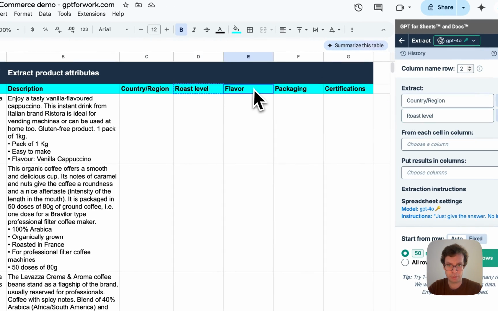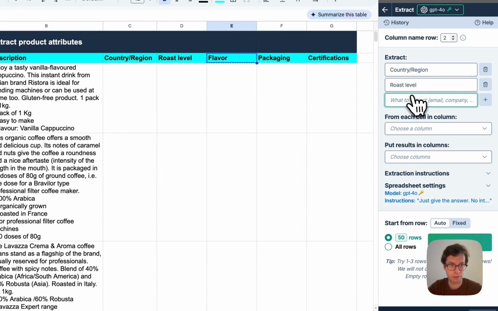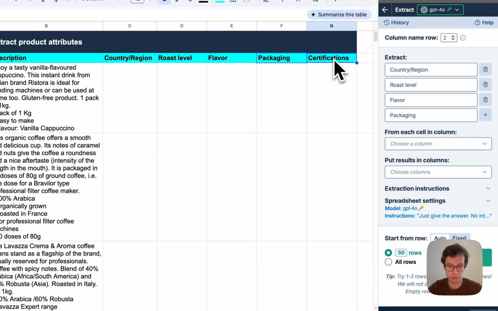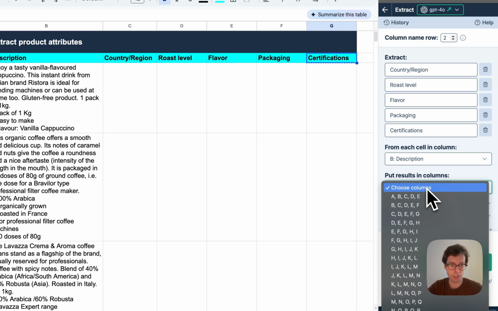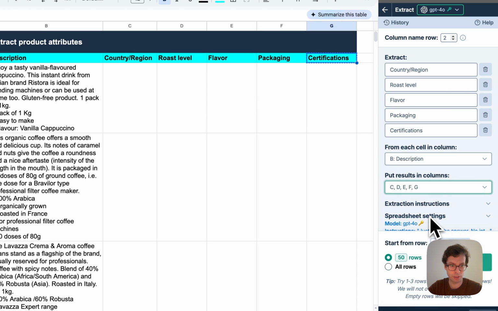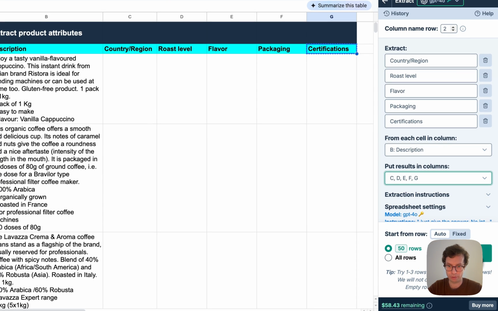All right, flavor, packaging, and verifications from each description, and put the results into column C to G. All right. Okay, let's go.